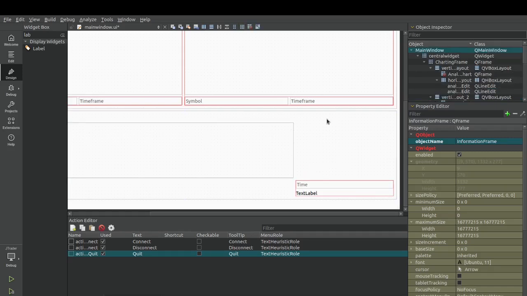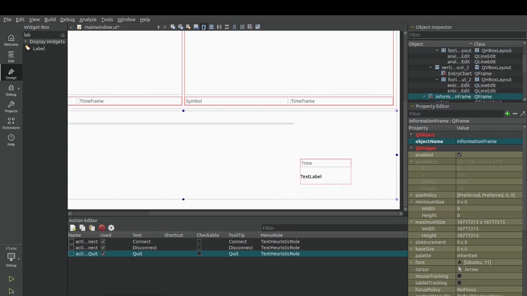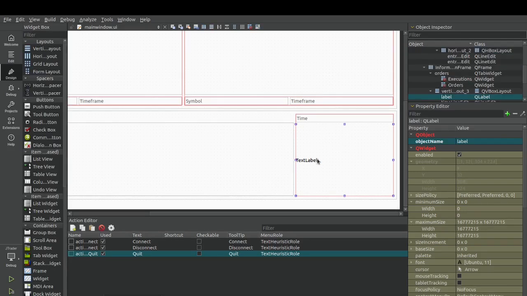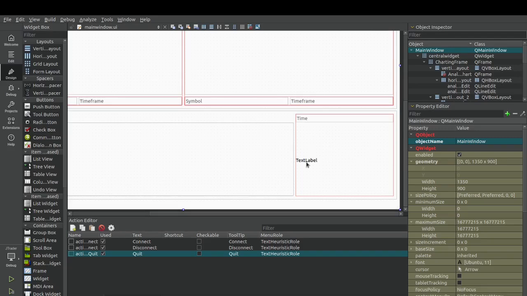Now I can create this, whoops. I can create my horizontal layout, and here's my time. So now I have two layouts. This text, at some point I'll come back and I'll delete it. So here's my label. See if I delete it, see what's going to happen.